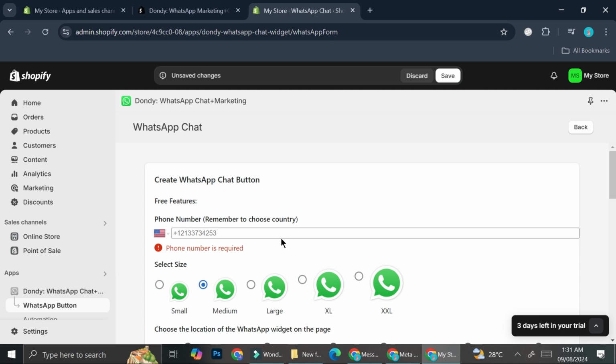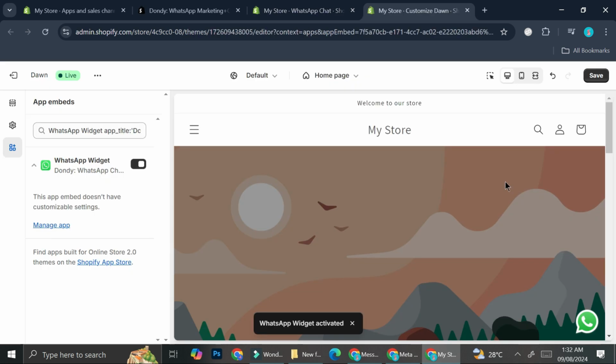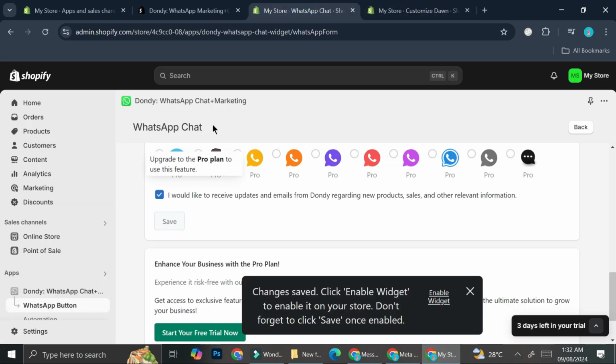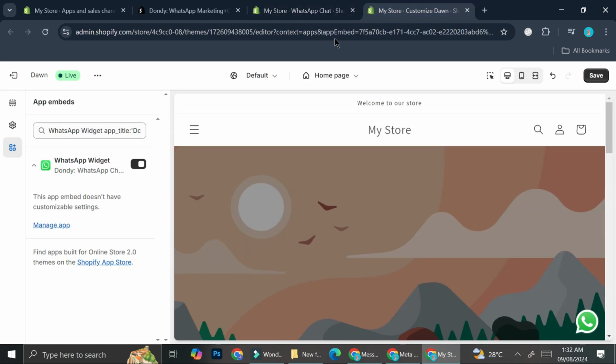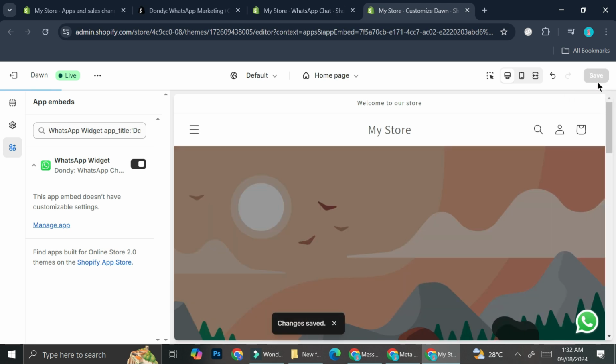And once you're done with everything, you can go ahead and click on save. Once you're done setting your WhatsApp button, you're going to need to turn on the widget in your website editor. So here in your website editor, you'll be able to find the app embeds option. Then make sure that you turn on this toggle so that your customer will be able to see these buttons right here. Then make sure to save any changes.